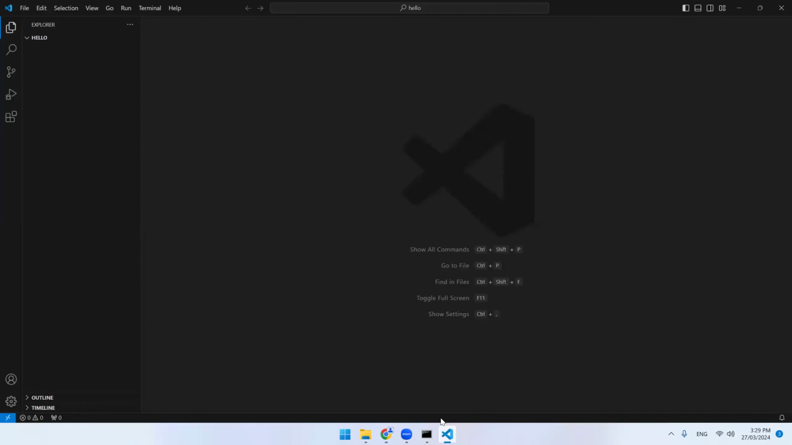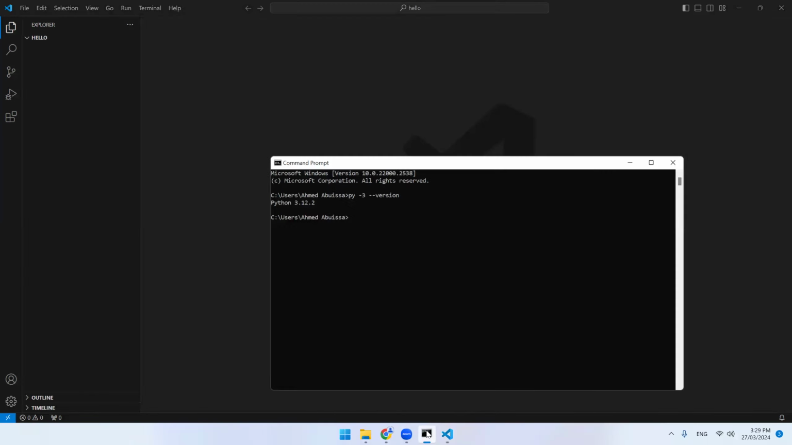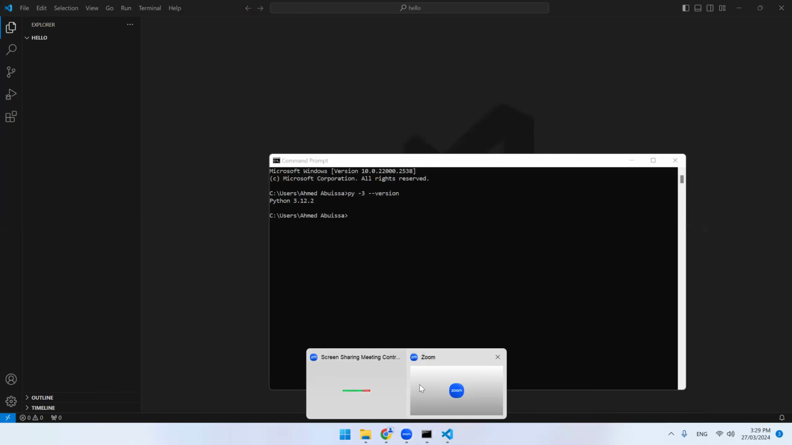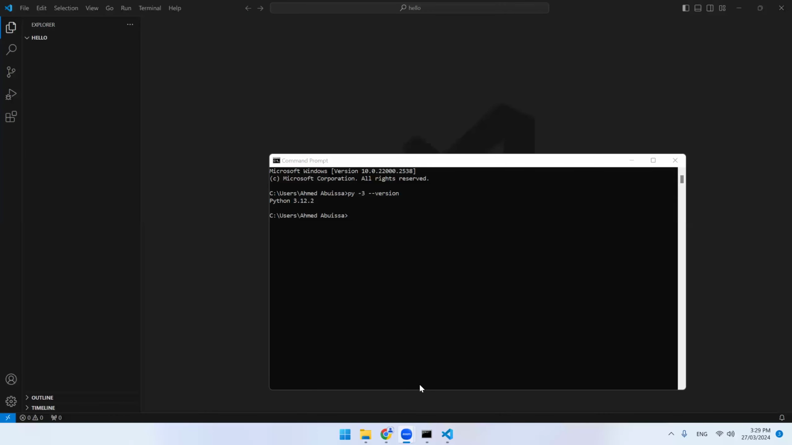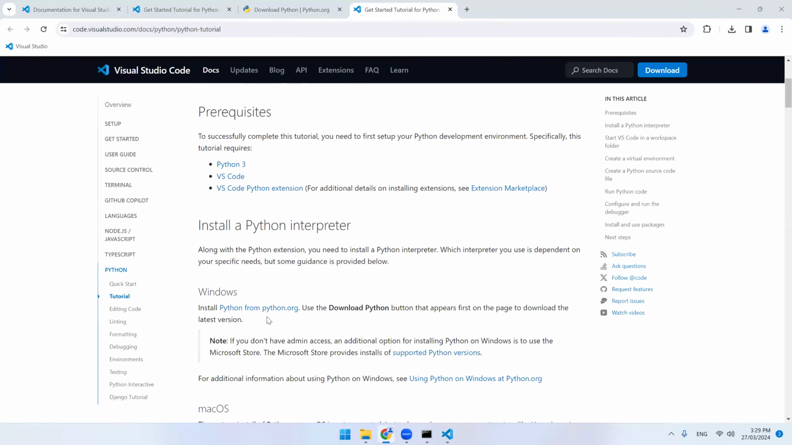After I install it, I have to install Python? Yes. If you go to the chat in Zoom, just go to this link here, and then you will find Python 3 from python.org. Okay. Okay.